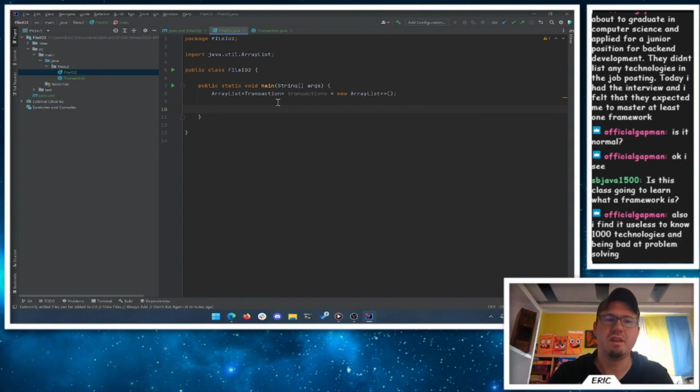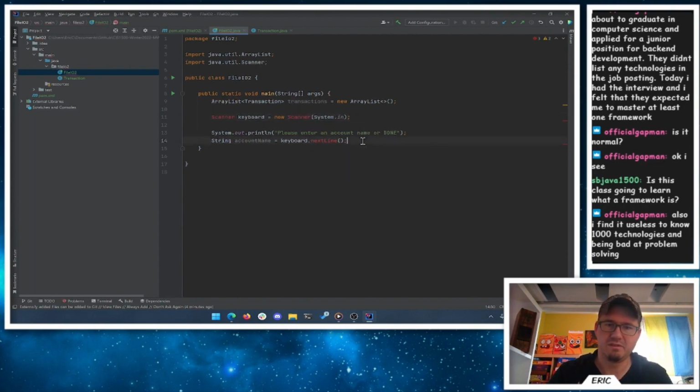And we'll just say, why don't we ask them to enter some transaction information? So I will say, enter a transaction or an account name, or done. Yeah, sure. And then we'll have a string for the account name, which is keyboard.nextLine. Oh, we need a Scanner for that, right? We'll do Scanner keyboard, there's a new Scanner, given System.in, add our imports, yes please.